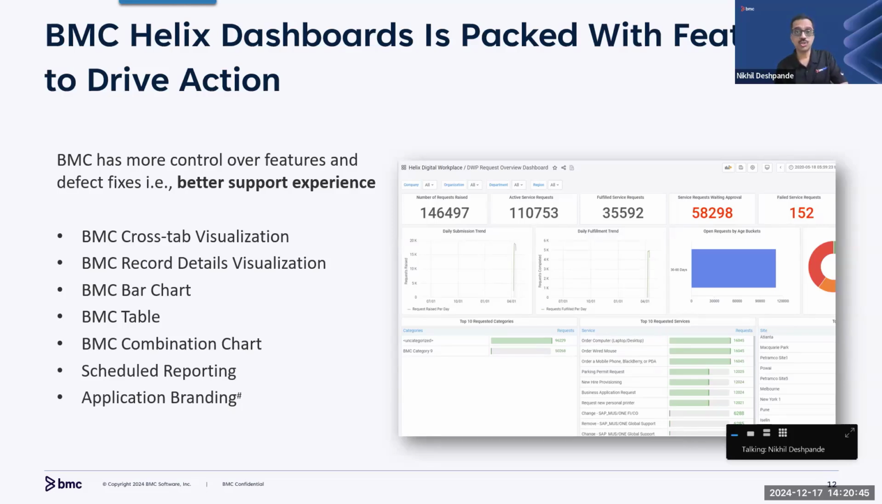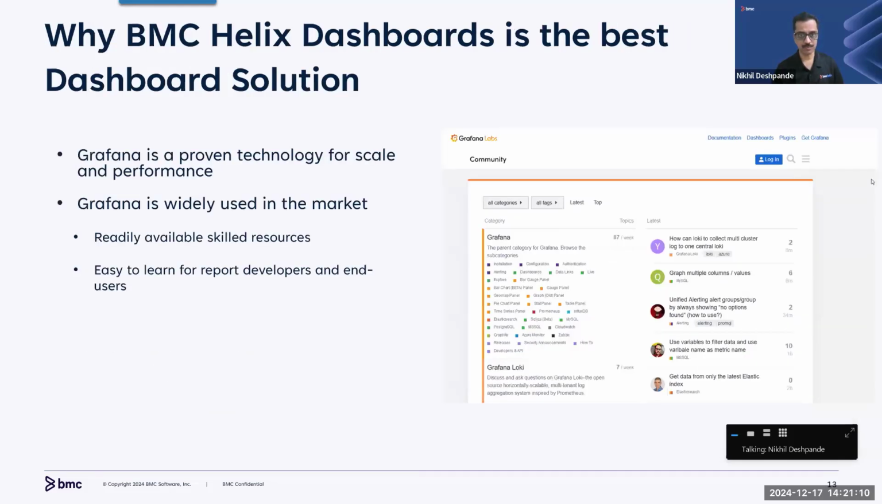You can also schedule the reports in a way that your recipients will receive those dashboards as attachments in email. You may also schedule those dashboards in a way that the content of the dashboard appears in the body of an email. So all of these are possible with Helix dashboards.